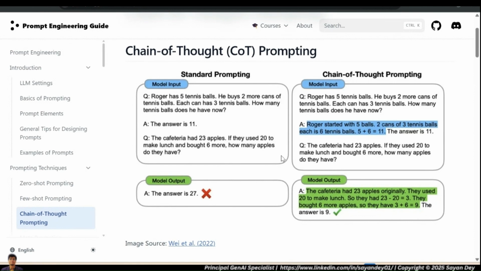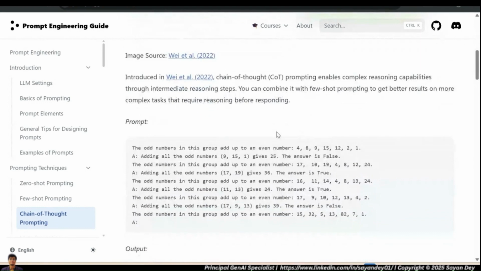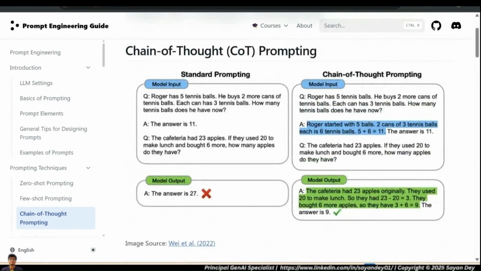You can see the right hand side. We are not only giving the examples, but we are also giving the reasoning behind the answer. So Roger started with 5 balls, 2 cans of 3 balls each. That means we should add. We have to explicitly tell. Don't just say answer is 11, but how did we get to the 11? That's the most important part. So this is the way chain of thought prompts actually work.